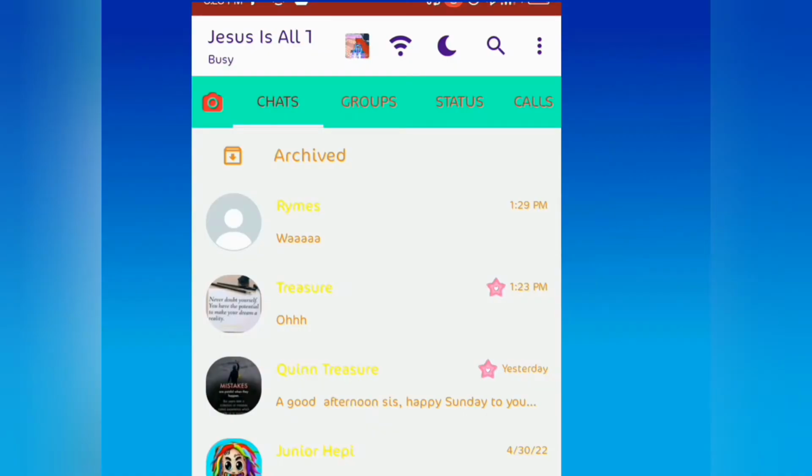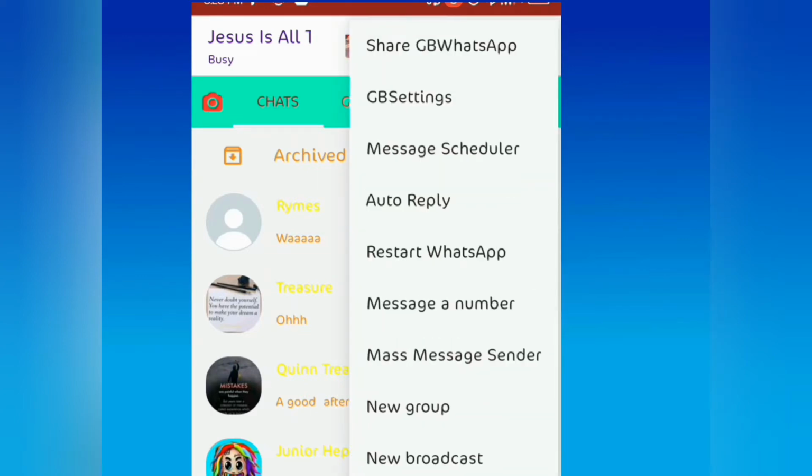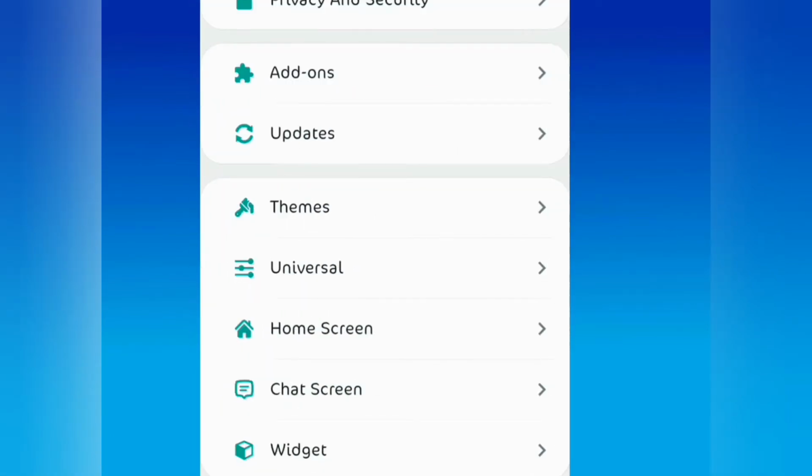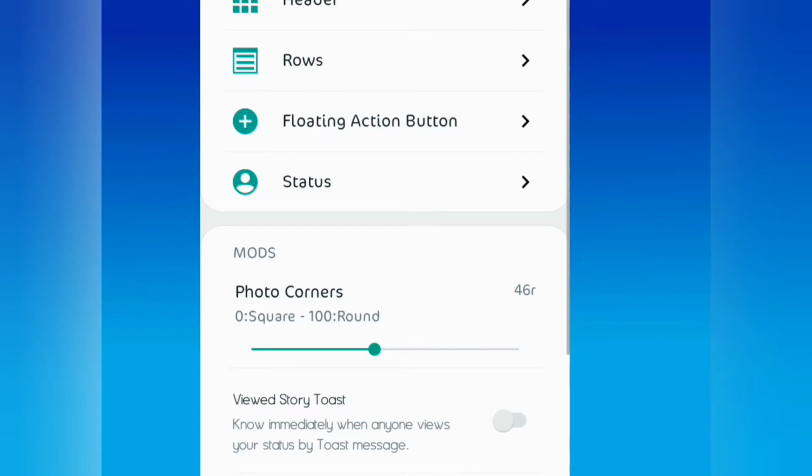Home screen style, colors and styles, whatever. You go and click on the three dots, go to GB settings. After, you're going to click on the home screen up there where there is the house icon. Then after, you're going to go and click on rows. It's the second option up there.